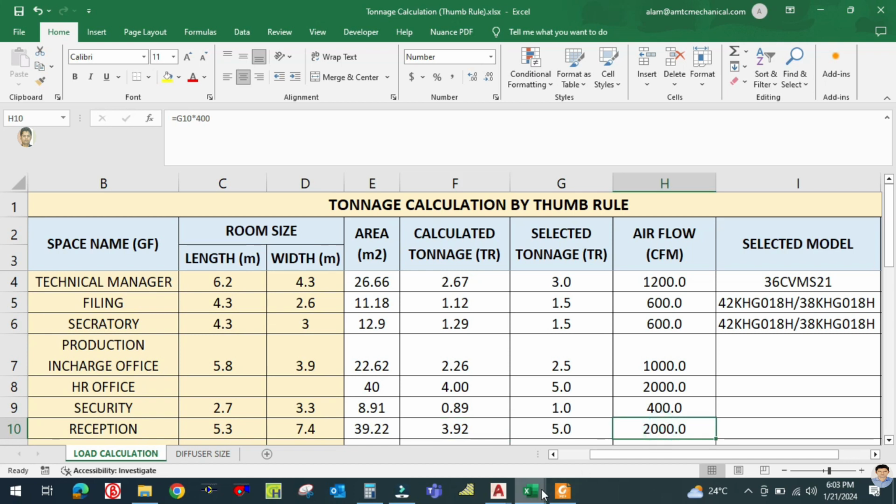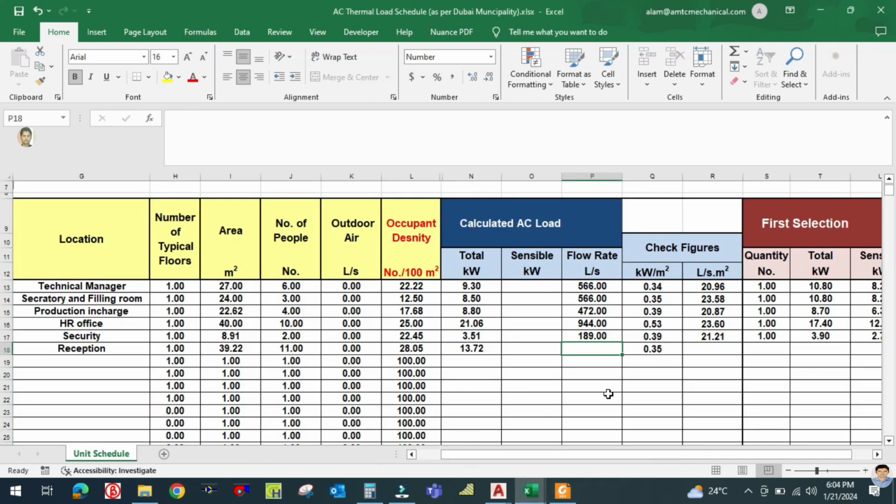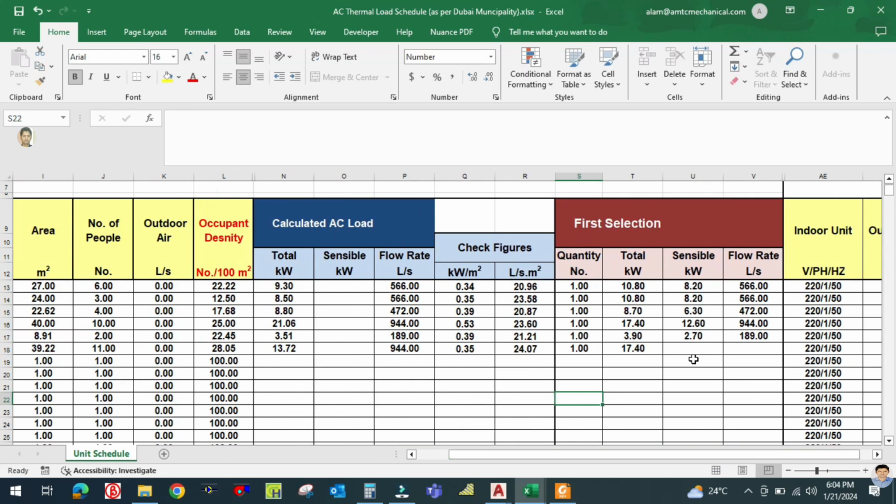2000 CFM. So 944 liter per second it will be. Okay, and number of machines is 1. And for 944 you can see here 17.4 kilowatt. Okay, total, and sensible will be 12.6, and airflow will be 944.